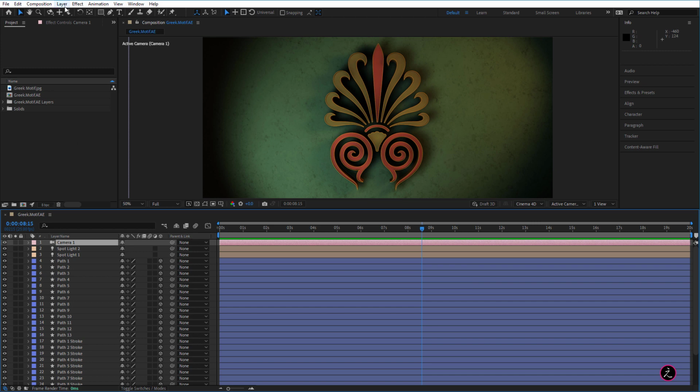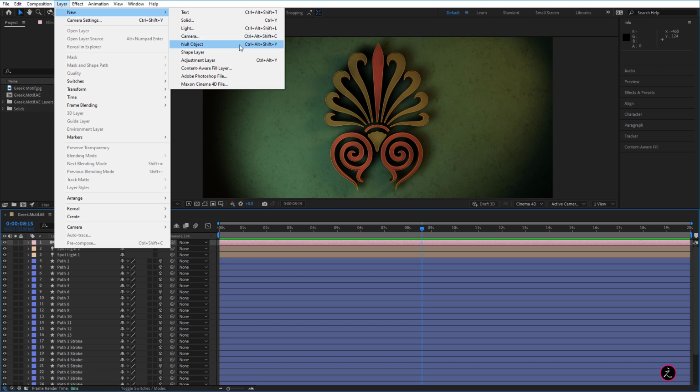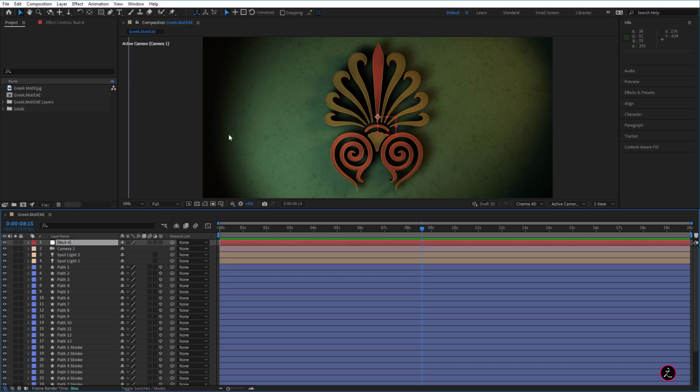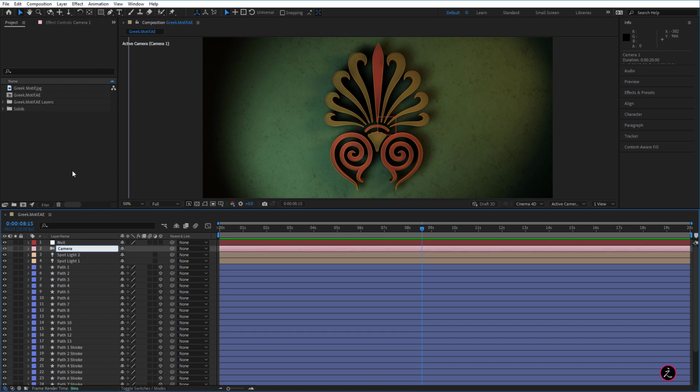Another thing I'm going to do is go to the layer menu and create a new null object. Now, a null object basically, as you can see here, is an invisible layer that has all the properties of a visible layer, but it can be parented to any layer in the composition. And that's exactly what we're going to do here. We're going to parent the camera to the null object because it's just easier to control the camera through a null object. And since I'm going to have one null object, I'm going to press Enter or Return on the keyboard, rename this to null, and the camera, press Enter or Return, and rename this to just camera.